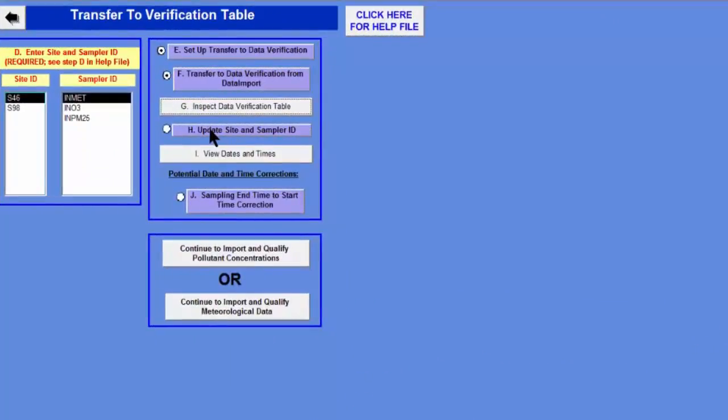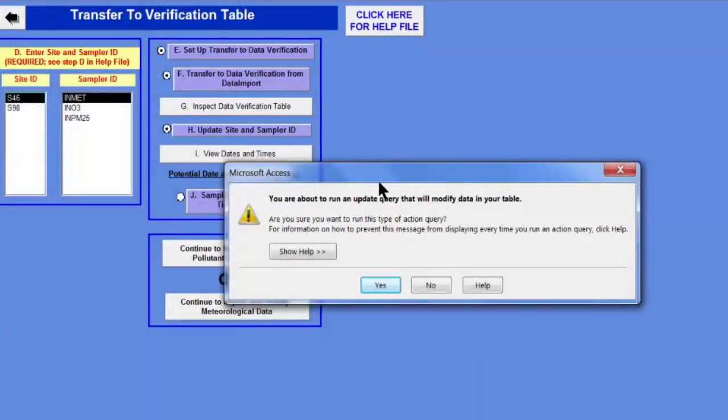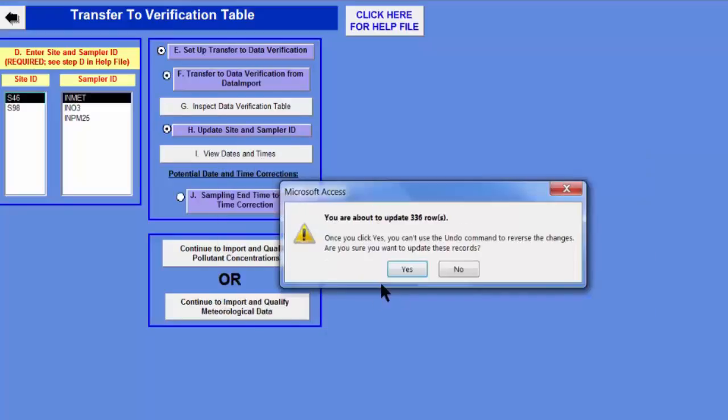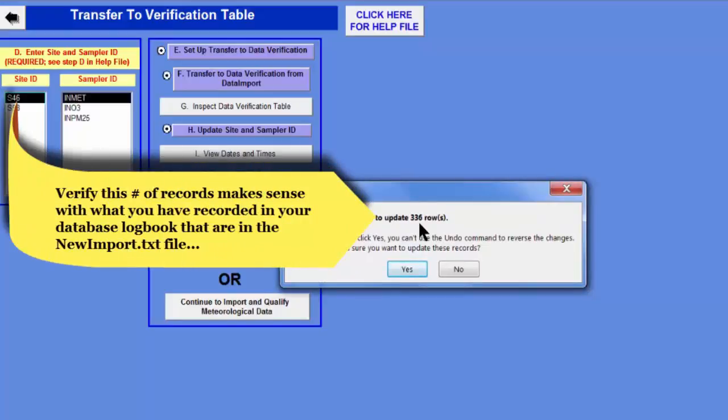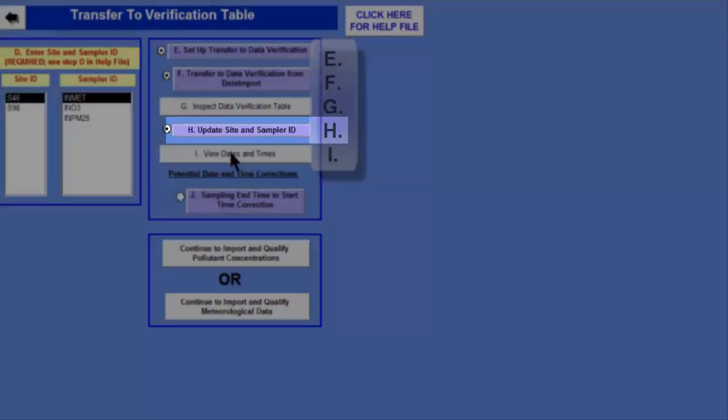I continue by clicking on the Update Site and Sampler ID button, and that begins the process of the toolbox filling in some of those fields. So I click yes when it tells me it's going to run an update query. And 336 rows, I confirm this is the same number that was in my database logbook as the number of rows in the new import.txt file. I click yes, and now I click on the view dates and times button.